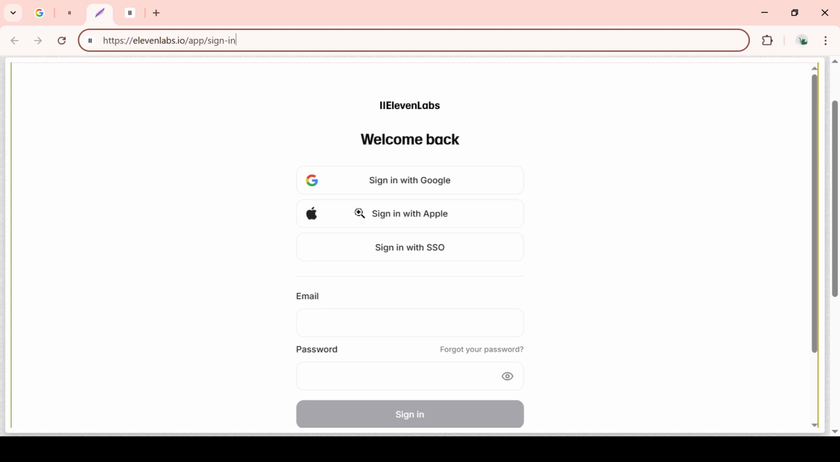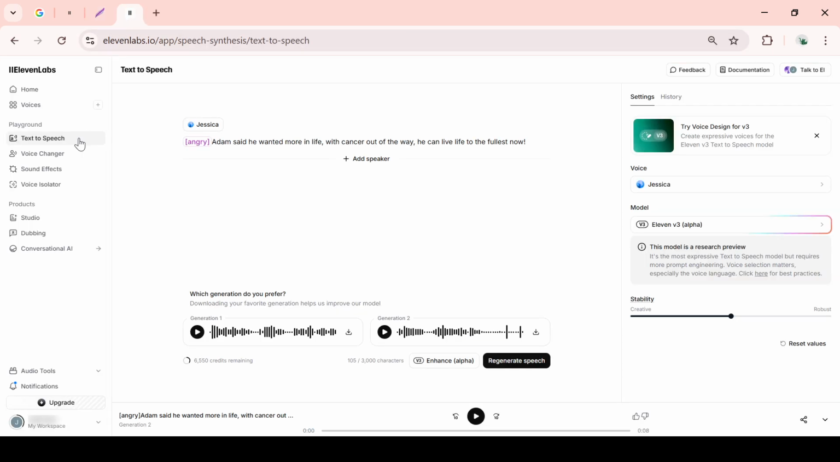Once you're logged in, navigate to the text-to-speech section within the platform. This is where most of the magic happens. The text-to-speech section is designed to be user-friendly, with all the tools you need right at your fingertips.